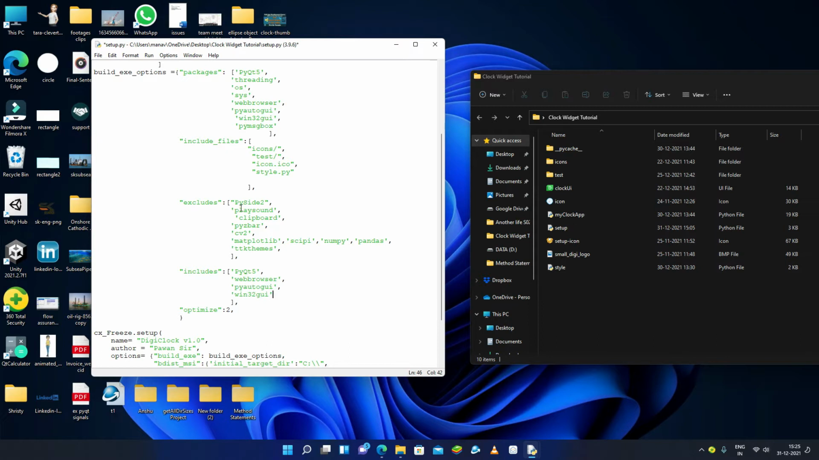Suppose some of the modules are in excludes, suppose Matplotlib is in excludes and NumPy is necessary for my application, and both the modules are interconnected. That's why you will have to pass NumPy in includes if you are passing Matplotlib in excludes. That's why I have included it here, just for your hint.